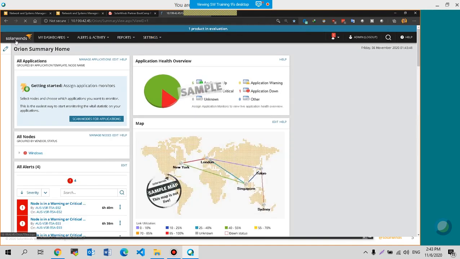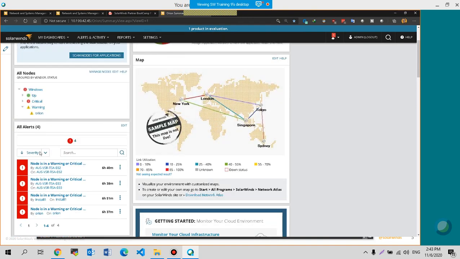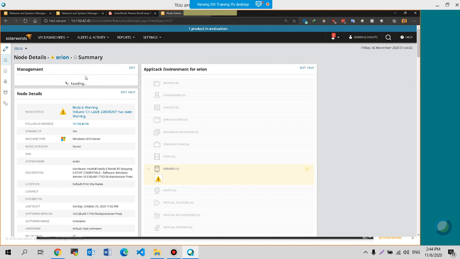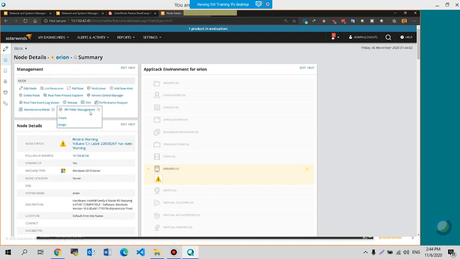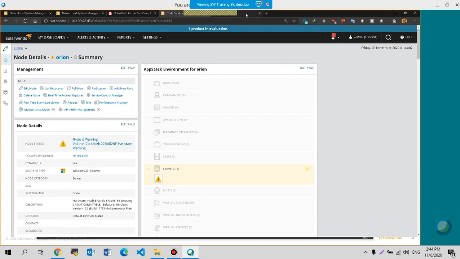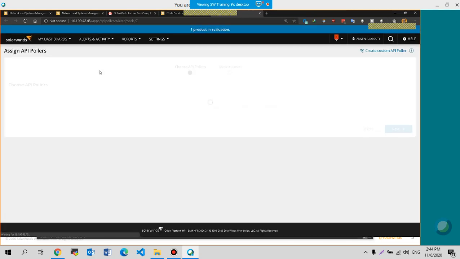Let's do it again. Home page, all nodes. And you'll see this button under management that says API Poller Management. You can assign pollers. Actually, as of the 2020.2 version of SolarWinds, we already implemented this update called assigning API pollers. So it's like templates in SAM that have been created for you. So you would see those API pollers already built in from SAM. So there are API poller templates as well.